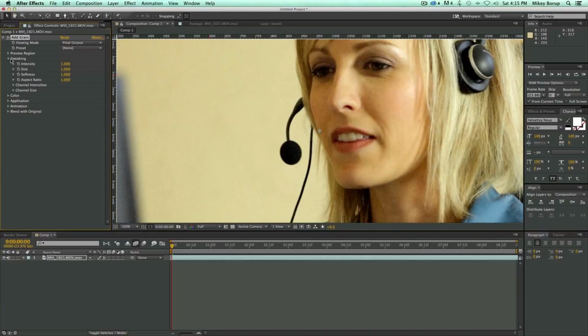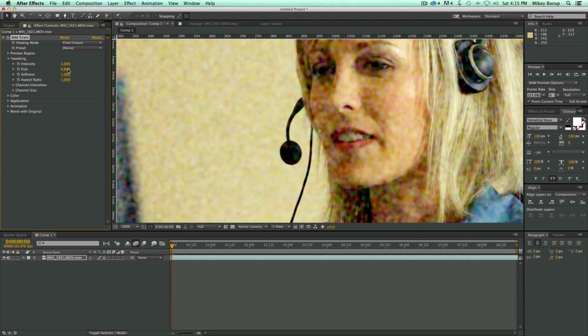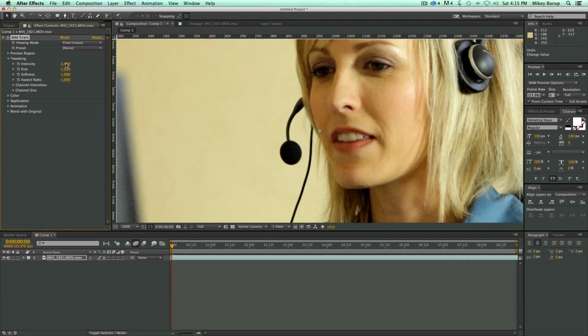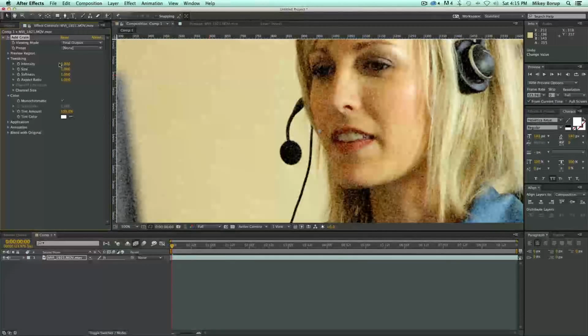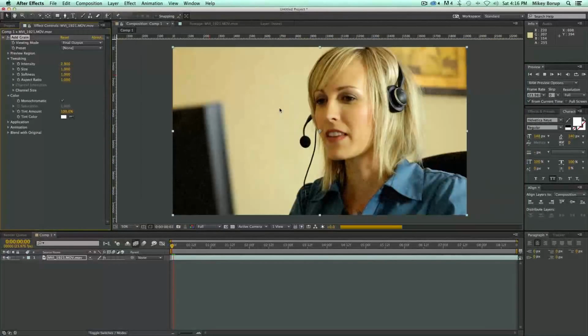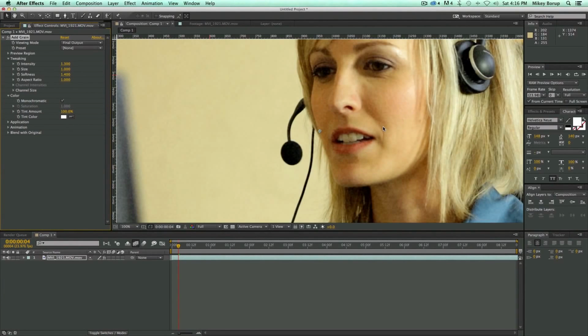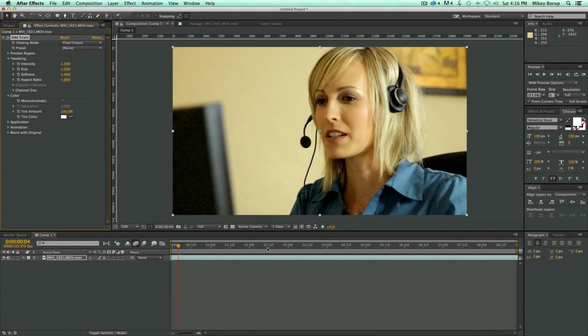And right here, let's add size. We can change the size of the grain. That's way too big. The intensity. We can come into the color, set it to monochromatic. Let's bring the intensity down. We can add a little bit of softness to it. And this is going to add some grain to it. That's always kind of a cool look.